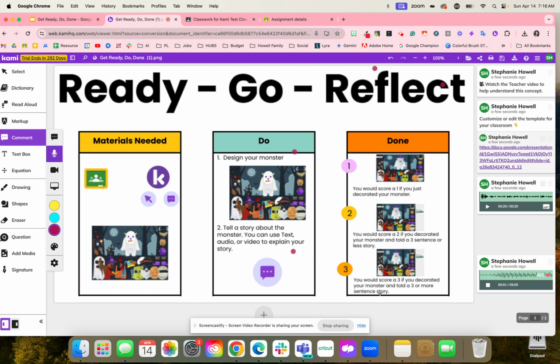Tell a story about your monster. You can use text, audio, or video to explain your story. If you look over where it says the done column, this is the success criteria. So make sure you're aiming for that number 3. Number 3 is where you have decorated your monster and your story is longer than 3 sentences. Okay, so again, you're aiming for that number 3.